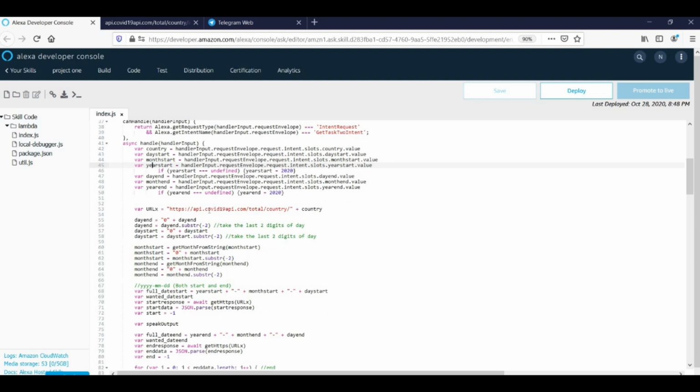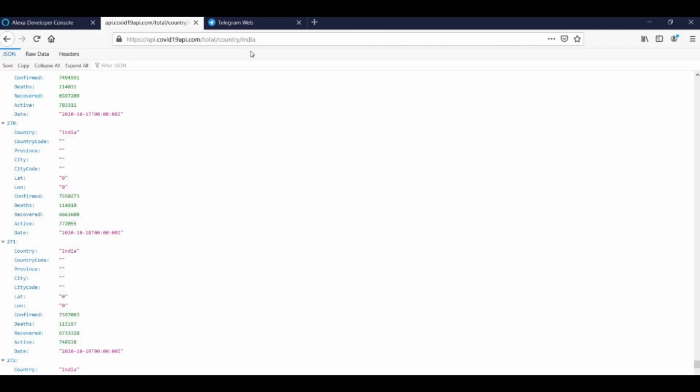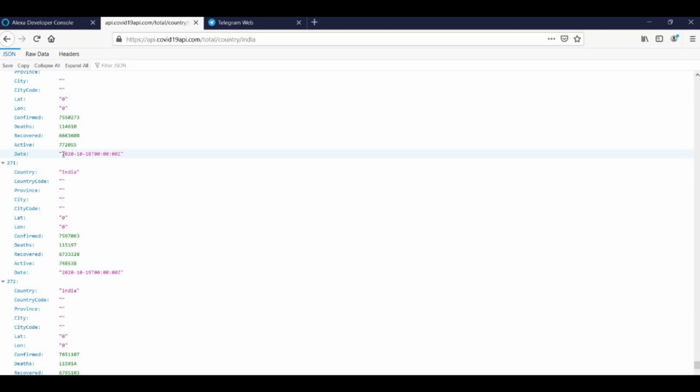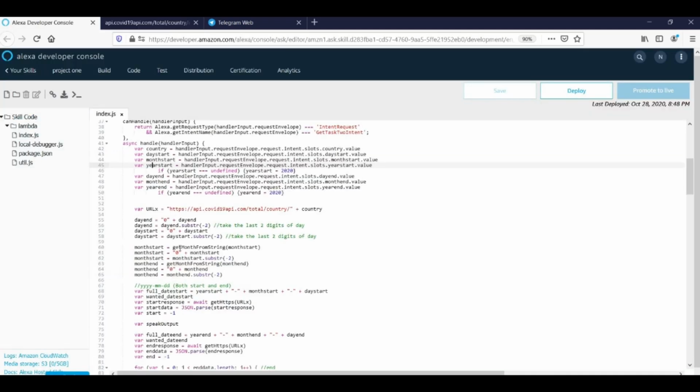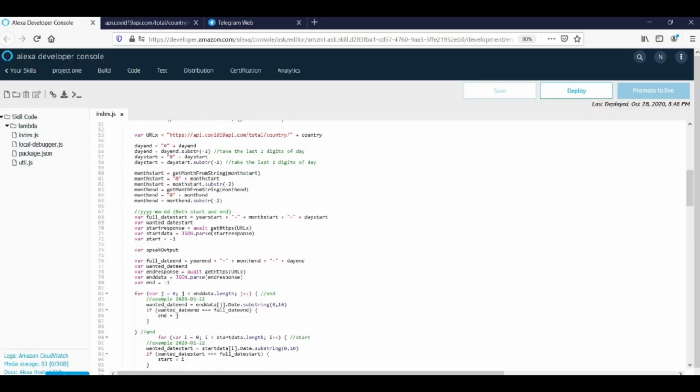The URL used for this task 2 is api.covid19api.com/total/country, added with any country mentioned by the user. For example, if the user mentions India, Alexa will read the data for India within the specific period mentioned by the user. So this is the coding part for the start date and end date. We need to do it separately since we need two different dates to read the data for a specific period.